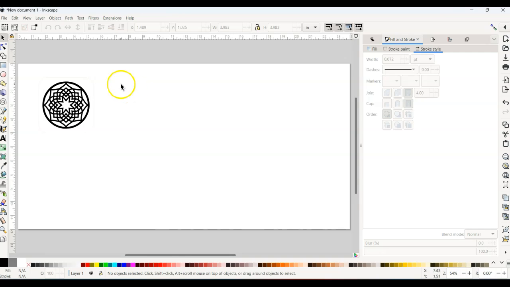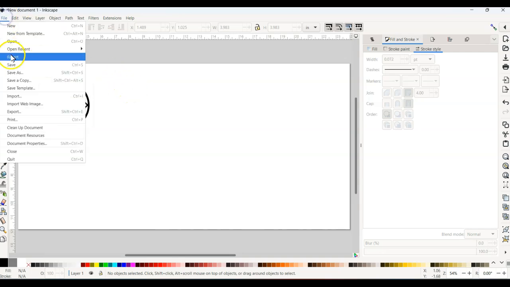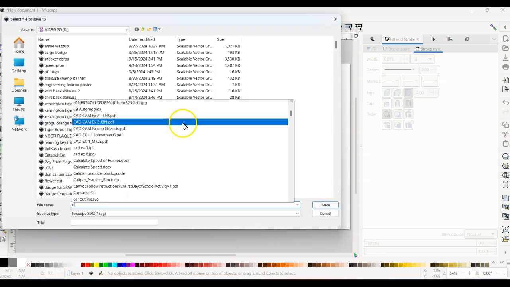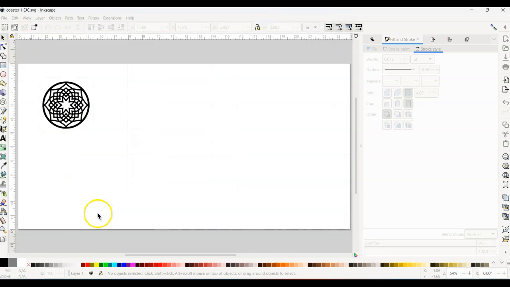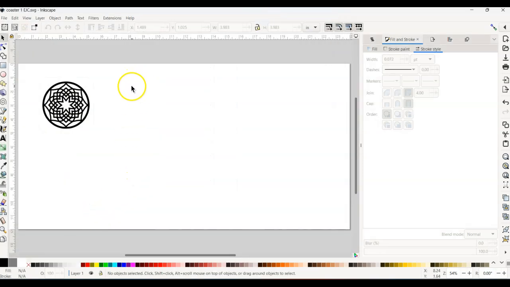That's okay. What you'll do next then is go to File, Save As, and this is your first coaster. So coaster 1, and then your initials. And notice the Save As type is an SVG file. SVG files are laser cuttable files, or the SVG stands for Scalable Vector Graphic. Save. And then that's the file that you'll send to me. You're going to email me that.